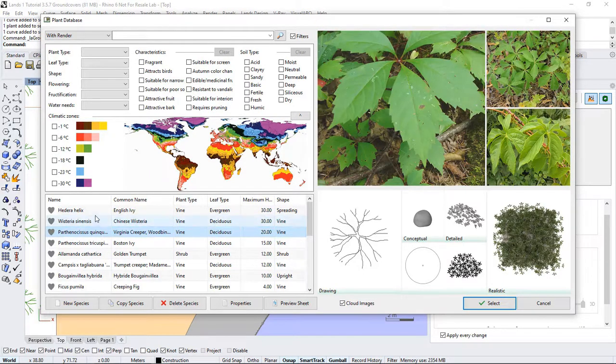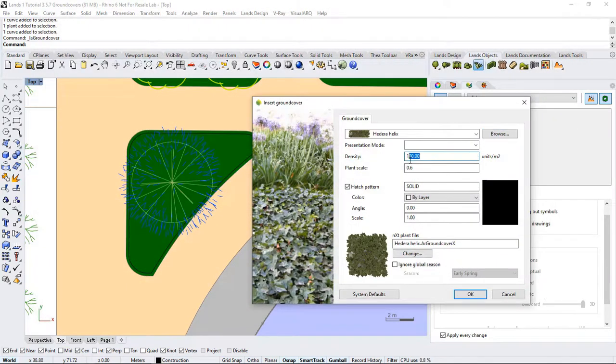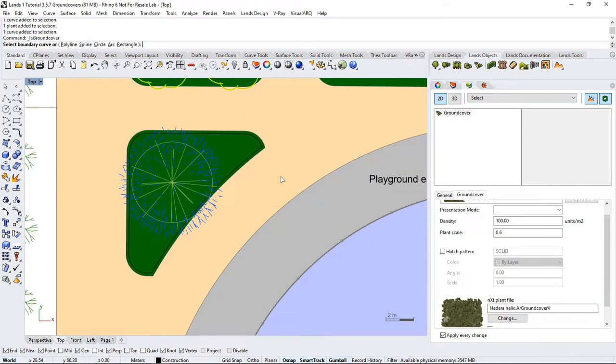I'll select the first one. I'll set the density to 100 and the plant scale to 0.6. For the 2D representation, ground covers use a hatch pattern and a wavy contour. Since I've already defined here the zone, I will uncheck this option. I'll click OK. I can draw the boundary curve using one of the command line boundary options.